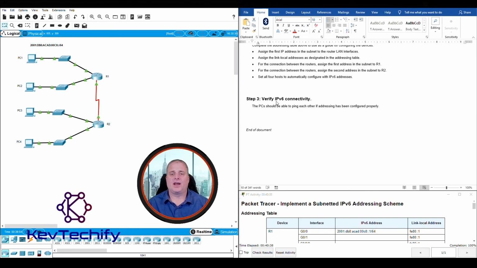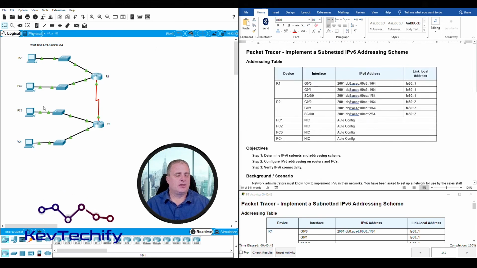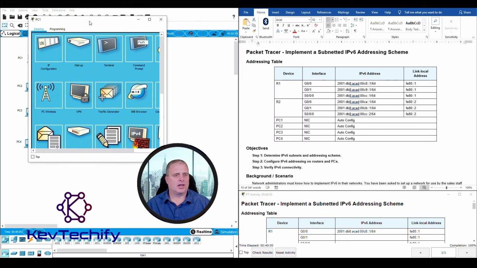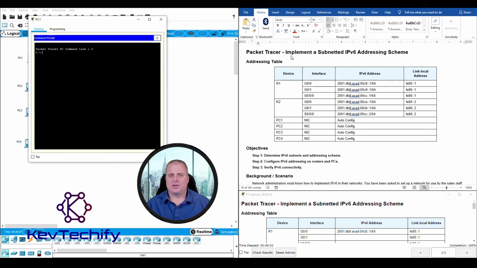Step 3, verify IPv6 connectivity. What should happen is all these devices should be able to ping everything else. And what I'm going to do is I'm going to pick on PC1 here. I'm going to click on that, open up the command prompt. I'm going to scroll up to the top looking at the addressing table, and then I'm just going to ping all 6 of these addresses to show that we have connectivity.